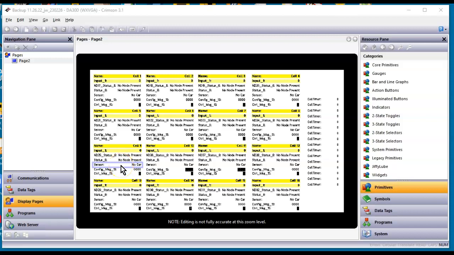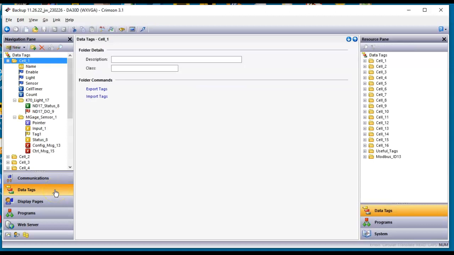Hey, I got a database here from a customer who wants to make some changes to some kind of logic they're doing, and I don't have all of the I/O attached to this thing to do any testing with it. So I'm coming up with an idea. I'm thinking, wait a minute, why couldn't I go over to data tags?